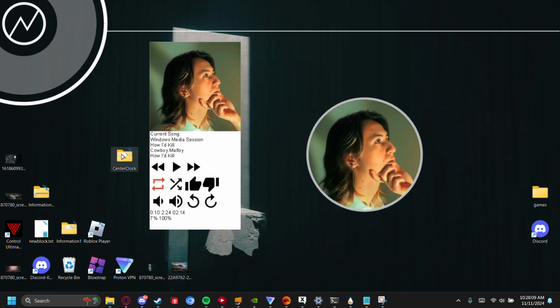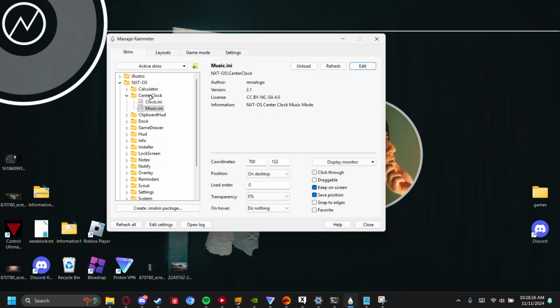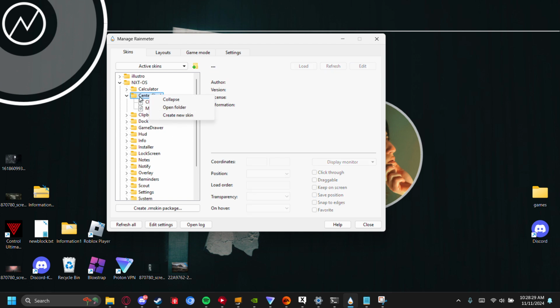It's relatively simple. You're going to have the Center Clock file. I'm assuming that you extracted it. Please extract it now. Cool. Now, right-click, and if it gives you this menu, just click on Skin menu, and then click on Manage Skin. It'll bring you here. Simple. Click on Center Clock, Open Folder.